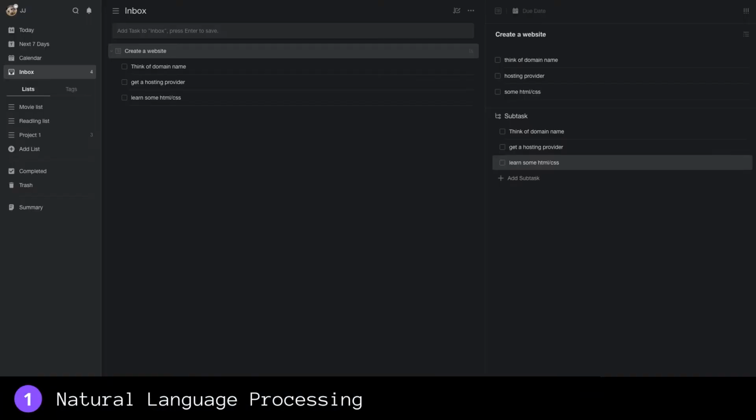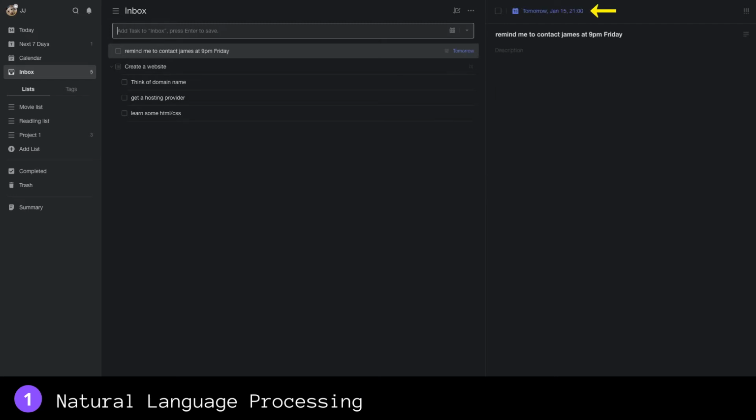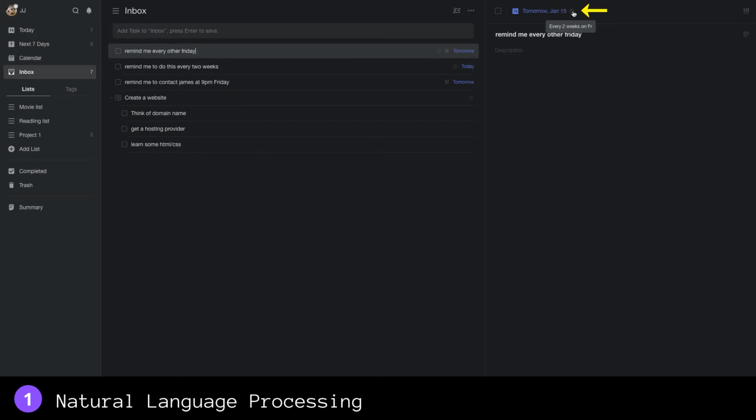Reason number one, natural language processing. So we could write things like, remind me to contact James at 9 p.m. Friday, done. And TickTick will remind me at 9 p.m. Friday without ever having to dig into the calendar or set alerts. We could also do, remind me every 2 weeks, or also, remind me every other Friday. And TickTick will handle it all for you.